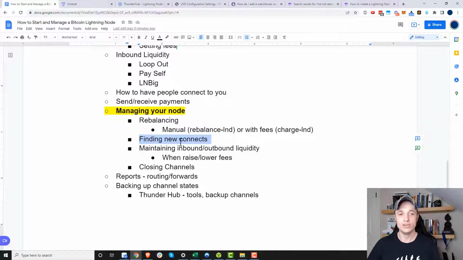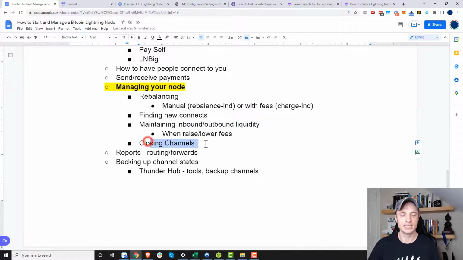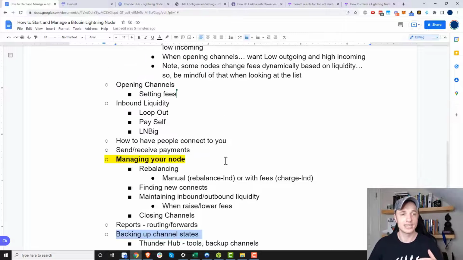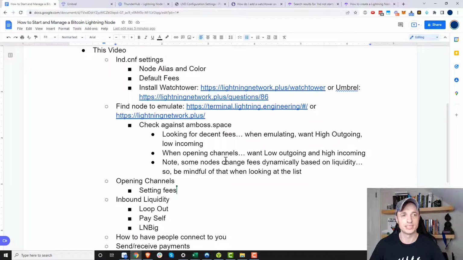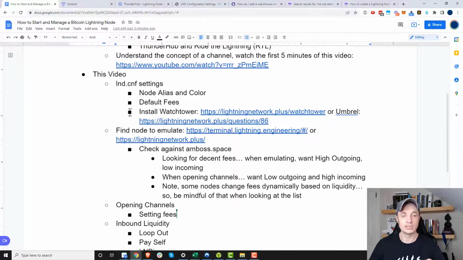Then we'll talk about finding new nodes to connect to and how you can increase your centrality. So basically how you have more connections. And then we'll talk about maintaining inbound and outbound liquidity. We'll talk about closing channels, reports, and backing up channel states. That way, if your node goes offline or something like that, you can go ahead and restore your channels and get your funds back. So we have a lot to cover. Again, timestamps are in the description below. So let's just go ahead and get into it.